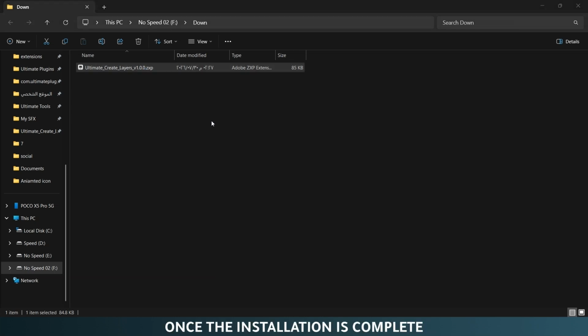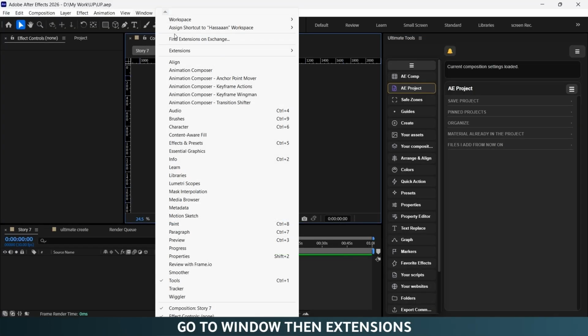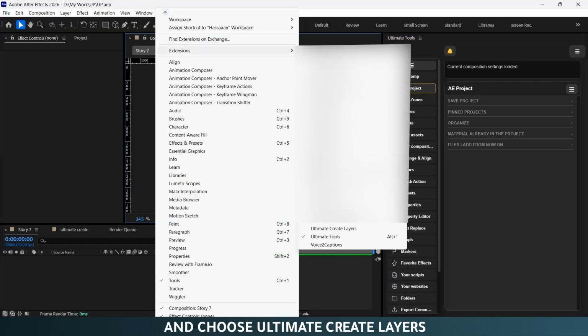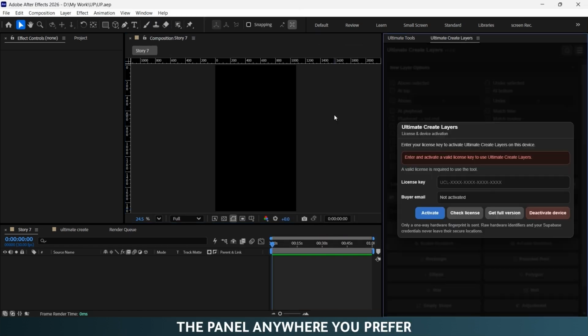Once the installation is complete, restart After Effects if it is currently open. To open the tool inside After Effects, go to Window, then Extensions, and choose Ultimate Create Layers. You can now dock the panel anywhere you prefer inside your After Effects workspace.